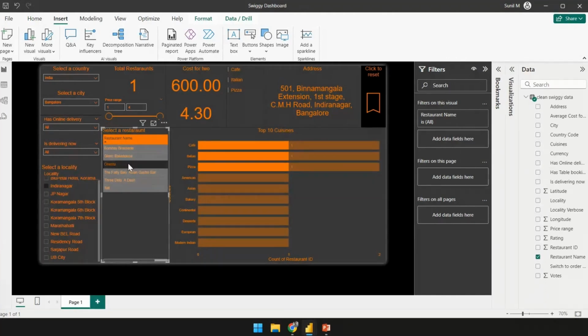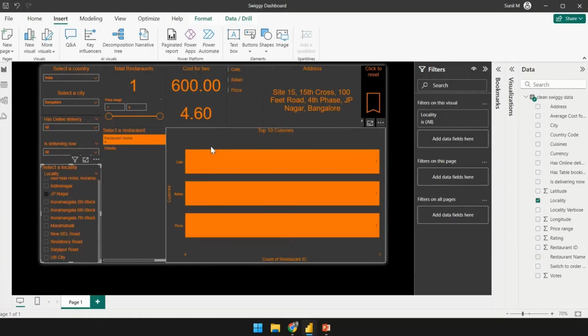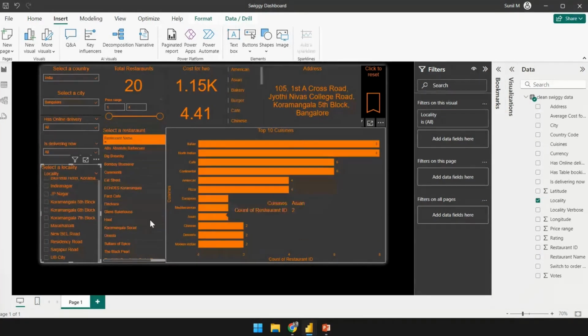Now let's say I'm not selecting a specific restaurant. Then it will tell me what kind of cuisines are famous in Indiranagar. If we are going to JP Nagar, you can see that this would be changing. So let's not select anything right now, and you can find out that the top 10 cuisines in a specific city are these. So based on this, the user can try some cuisines which are famous in that city or that area also. Now let's take a look at how we can create these visuals.